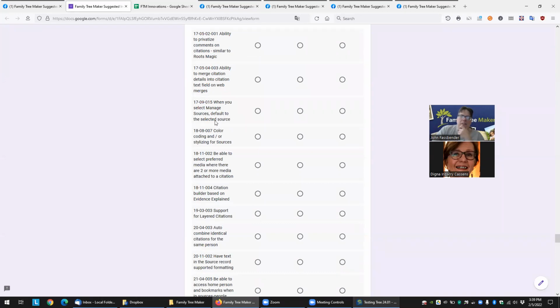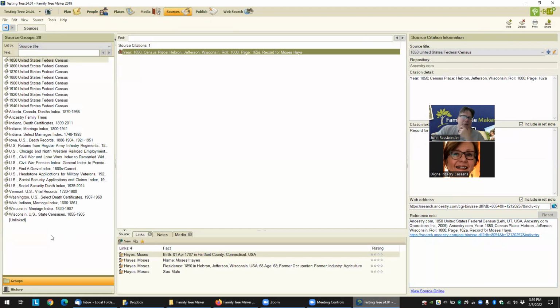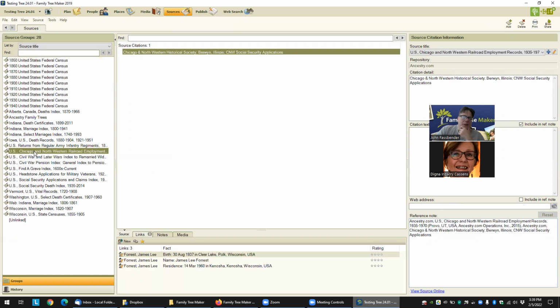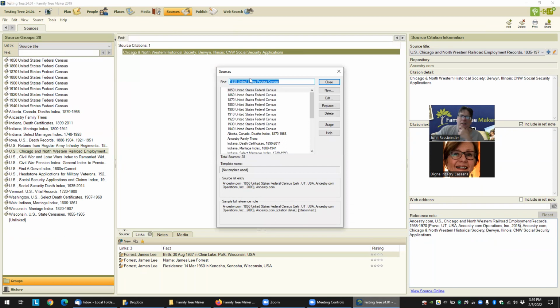Select manage sources default to the selected source, because if you go to sources, and like I said, I don't have much, but let's say I want to change something. You go to edit manage sources, well, it starts at the top of the list. This one doesn't have that many, but if you did have a lot, you'd always have to figure out, okay, now which one was it? Scroll down here.